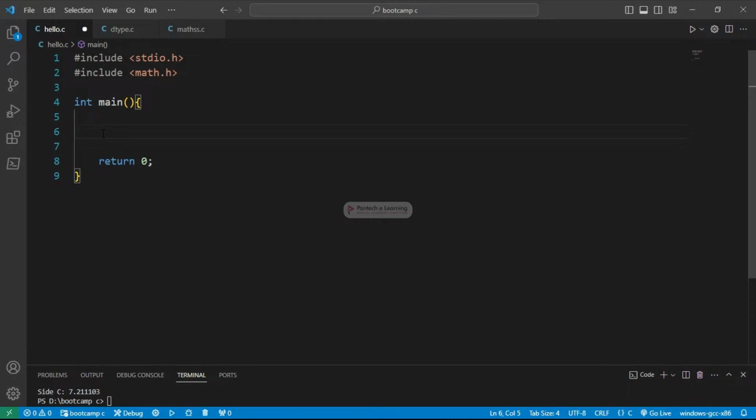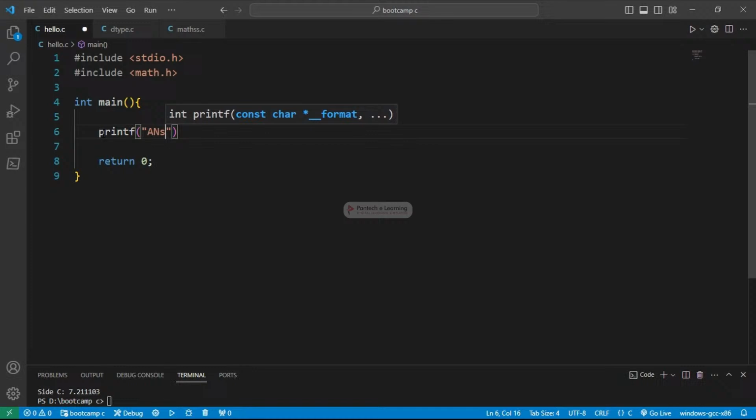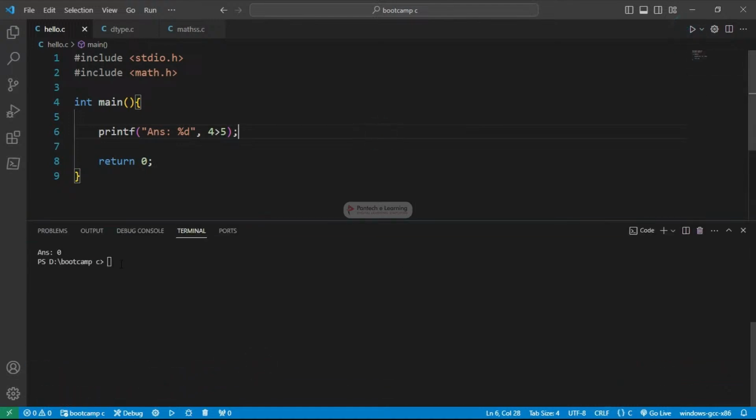So for example, we'll try to get the answer with printf, answer percent d, which returns an integer, comma 4 greater than 5. We'll try to see whether an answer is coming or not. The answer is 0 because it's false. You understand, this is an integer I am returning; the boolean it returns is false. For example, I'll go with 40 greater than 5. The answer is 1 because it's true. So that's how you compare.